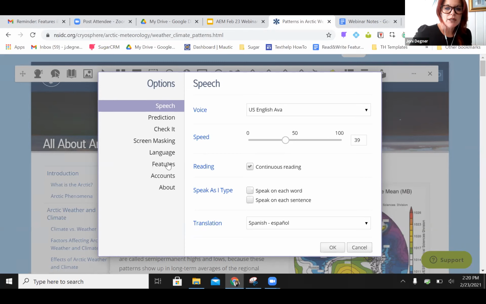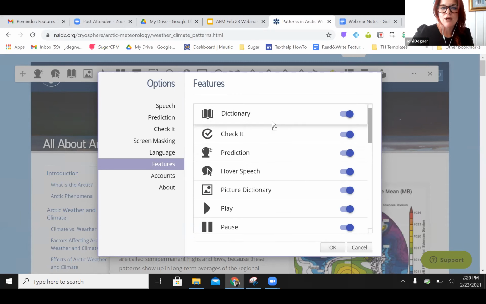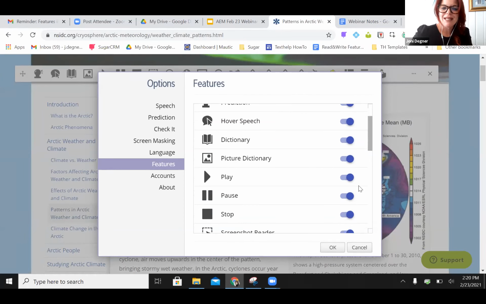I also just want to quickly show, you see all those tools across the top of the toolbar. You can toggle some of these on and off. So if you decide, I don't really use my dictionary and picture dictionary, you can turn them off. You can also grab these and drag them around. So if you want them to be in a different order, you can change the order of these. I just want everybody to be aware that it's entirely possible to go in and customize this in a lot of different ways.